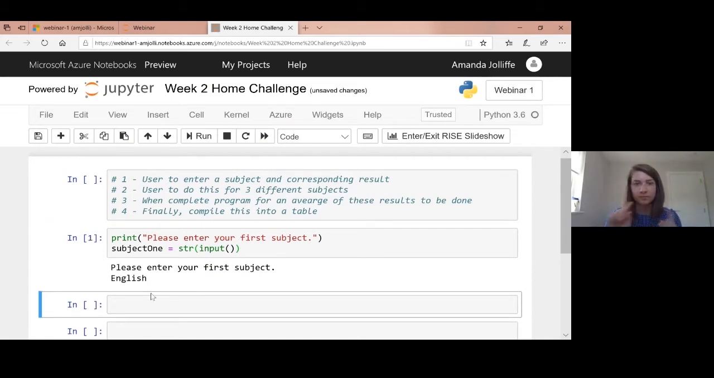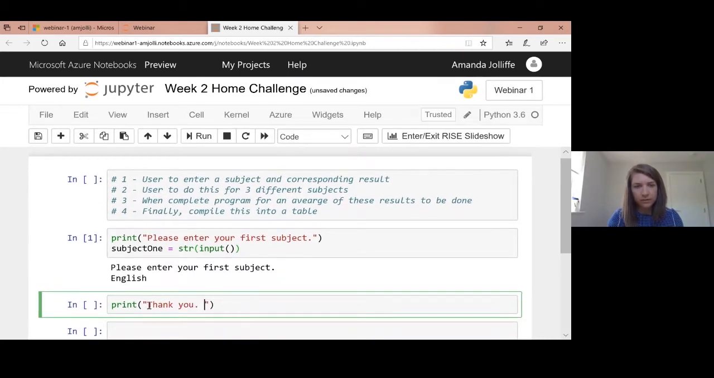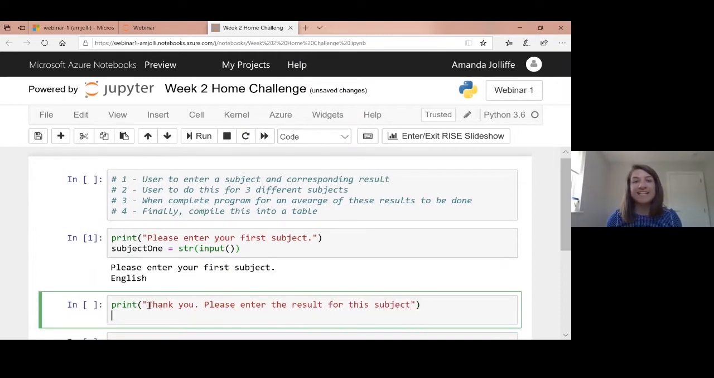Now, that's the first part of my thing. The next thing, remember, was for it to get the result, okay? So what I'm going to do is when the user enters English, or this first subject, I'm going to print and say, thank you, please enter the result for this subject. Okay. And now again, we're going to need an input from the user, okay? So I'm going to call this result1, all right?